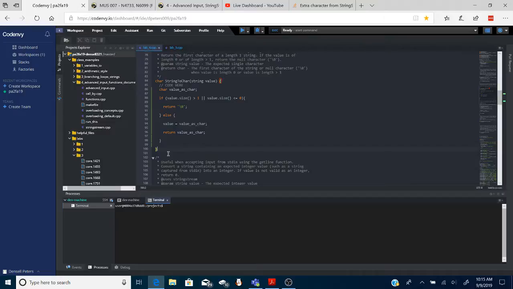Error? What's the error? No matching function for the call. That's 181. Never mind. 181. It's right there. Yeah. I missed where it's 181.